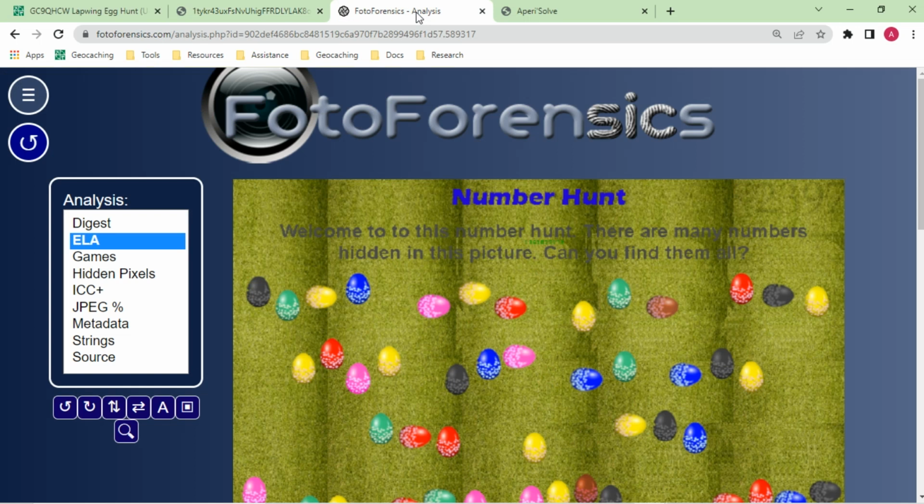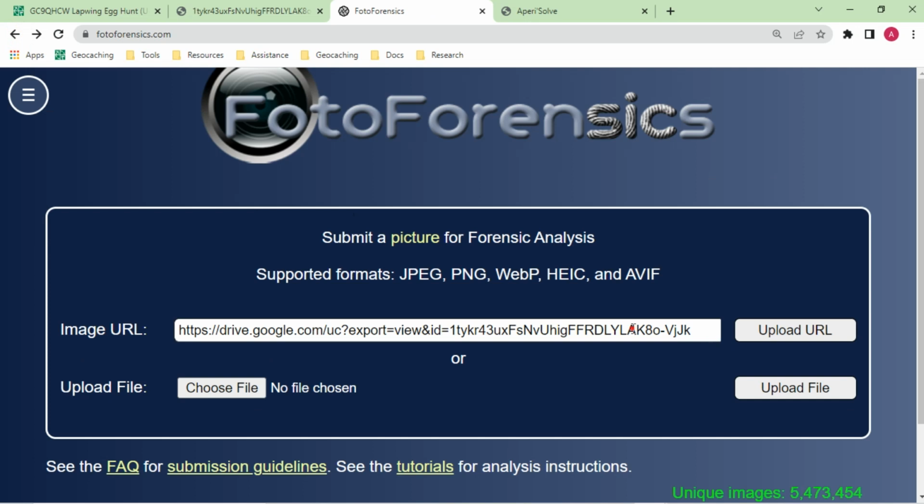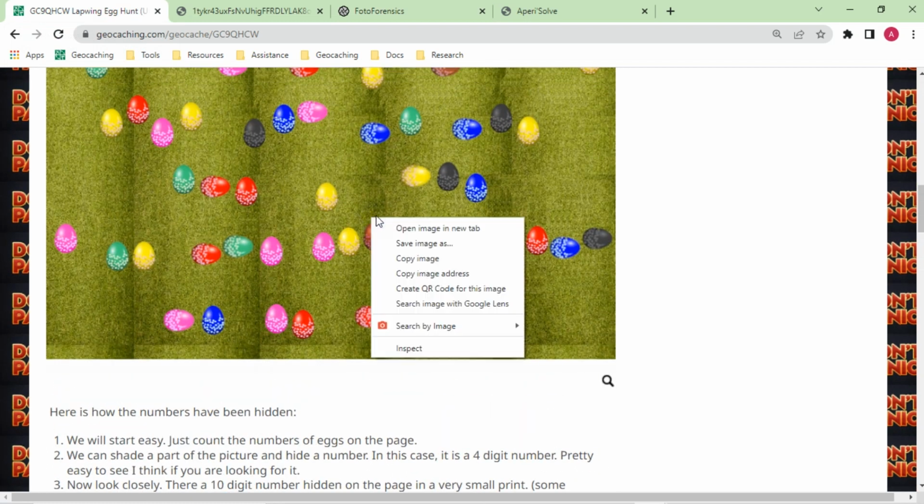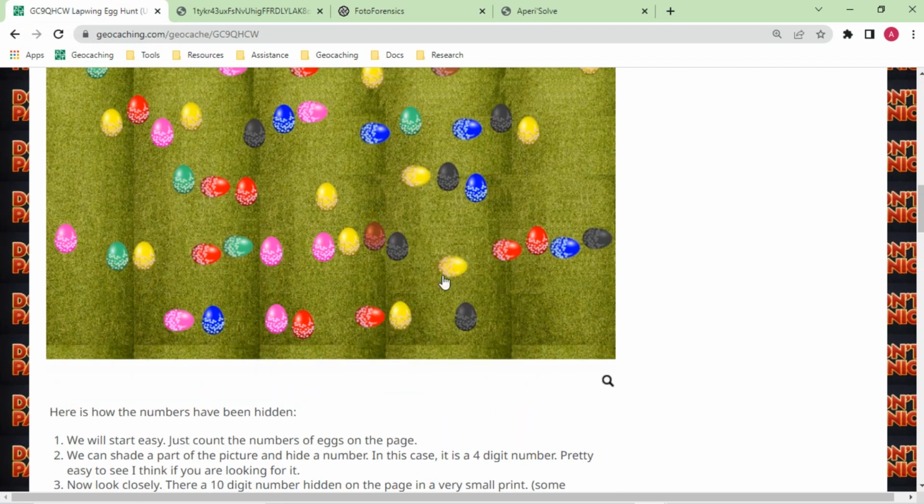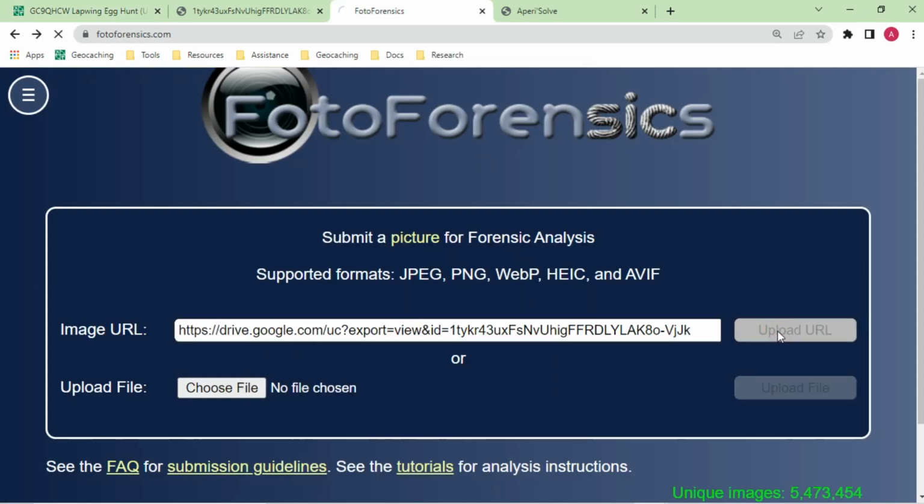So I'm using two. First one is Photo Forensics. Let me actually start at the beginning because it's pretty straightforward to use. So clear this out. In most cases you can simply say copy image address, go to it and just paste it in here, and that will take care of it, and it will upload the picture to this website for further analysis.